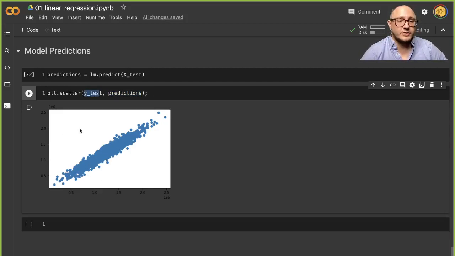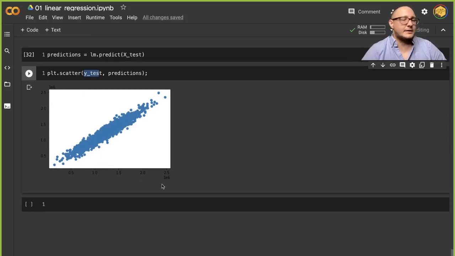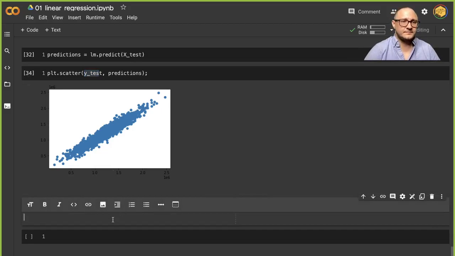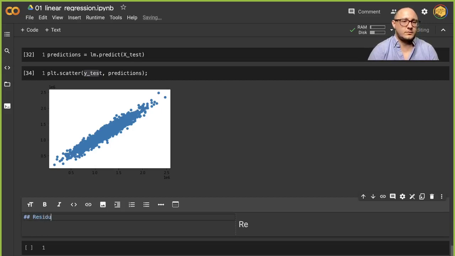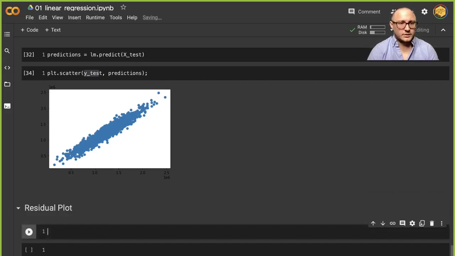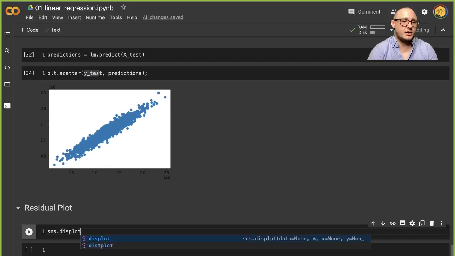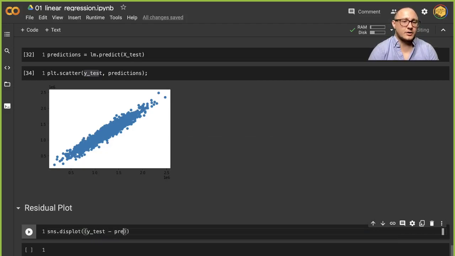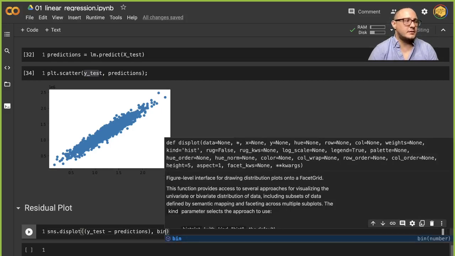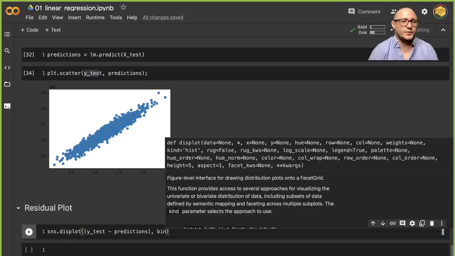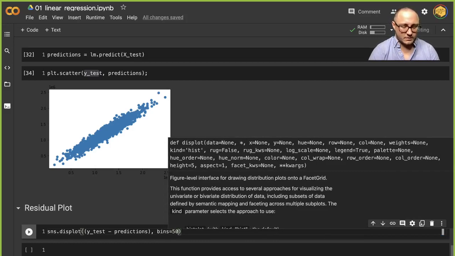If, for example, you see them scattered all over the place, then you're going to be having a little bit of an issue. So let's also look at, instead of doing a scatter plot, a residual plot. So we'll do sns.displot, and we want y test minus our predictions. And then we want to look at the bins. We're going to set this maybe to 50 for now.